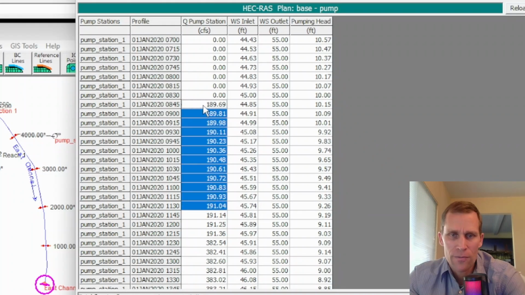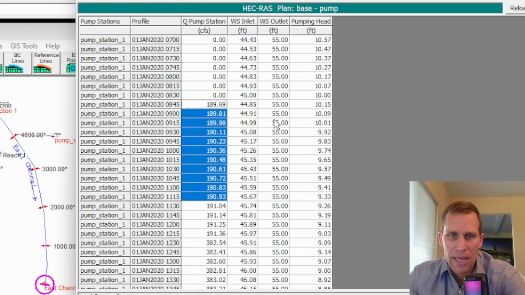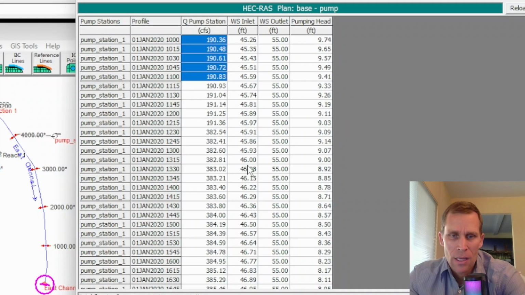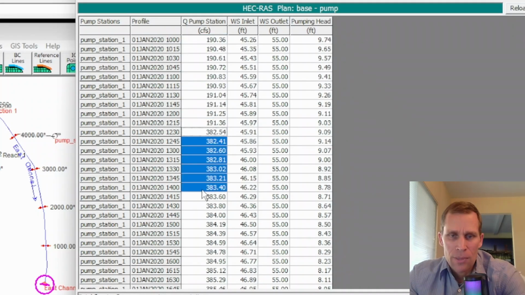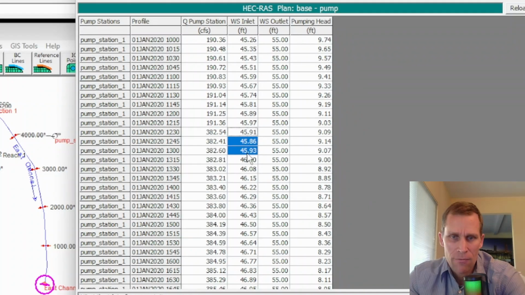You can see the first pump turns on at the water surface of 45. That's pumping at just under 190 CFS. And then as the head decreases, the flow increases a little bit. And then, of course, it spikes up when the second pump turns on because this is for the entire pump station. You can see the water surface elevation and what it's doing. It dips down for just a couple time steps at a 15-minute time interval. And then it continues to rise.